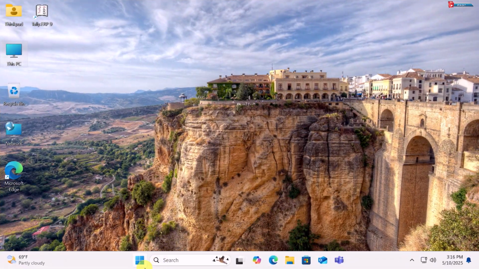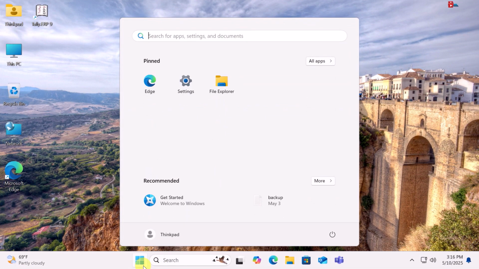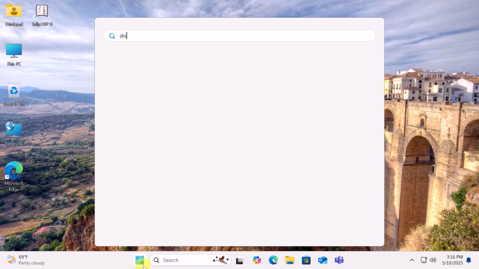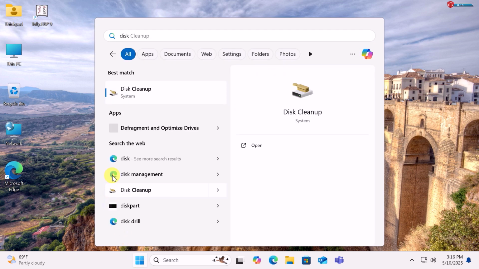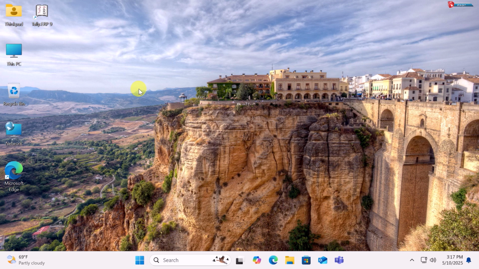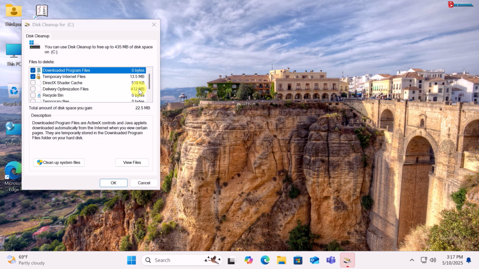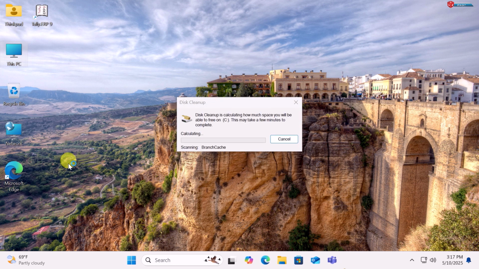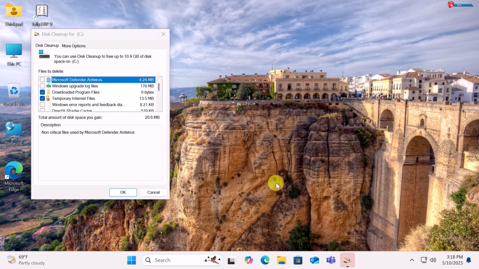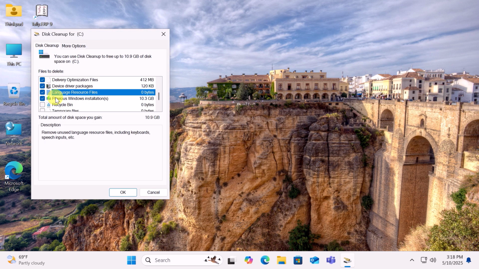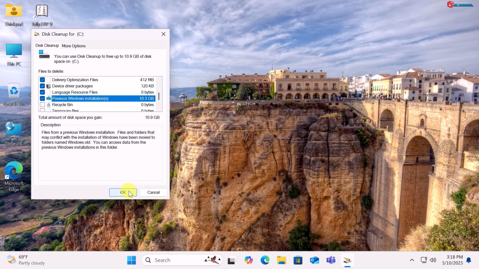Next, try the built-in Disk Cleanup tool. Click on Start and then type Disk Cleanup. Select C Drive. Click on Clean Up System Files. Tick Previous Windows Installation. Click OK, then confirm deletion.